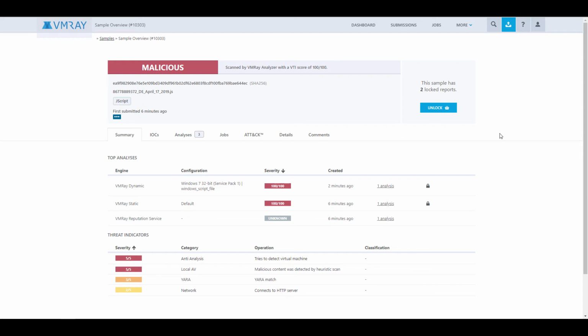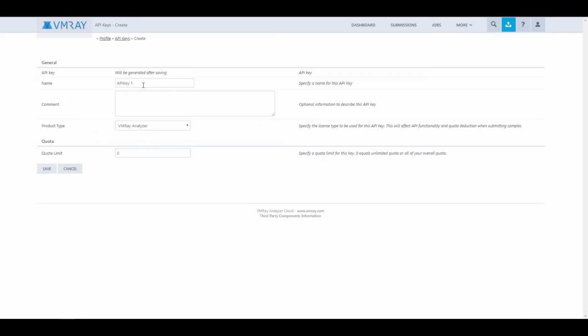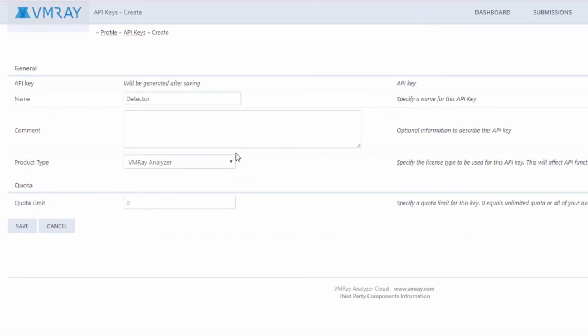Let's see how this works. First, the security team would need to create a new API key associated with the Detector license. This can be done in the API keys section of the profile page. You would need to select the appropriate product type while creating the API key. You can also set a limit on the number of submissions associated with this API key.